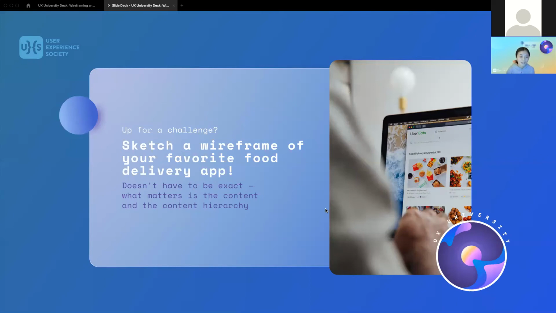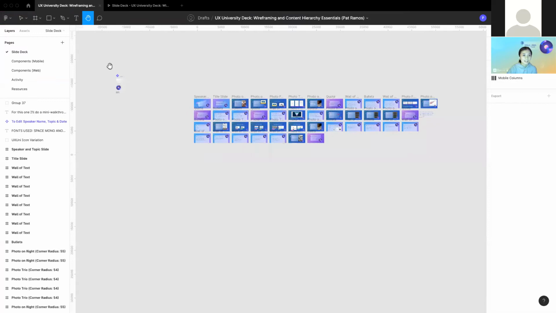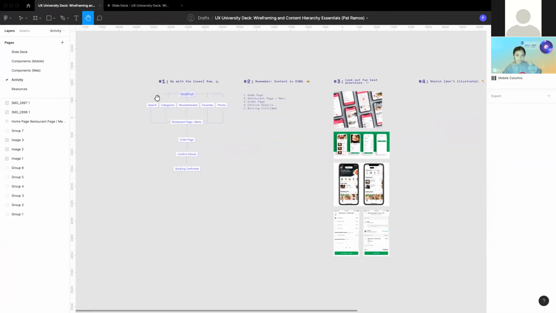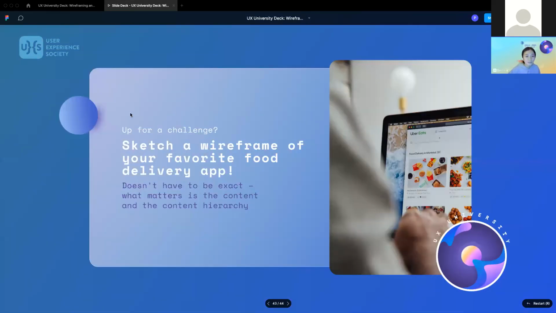It doesn't really have to be exact. What matters is the content and the hierarchy we employ for the product. So yeah, just gonna go to the activity. And again, our task is to sketch a wireframe of your favorite food delivery app.